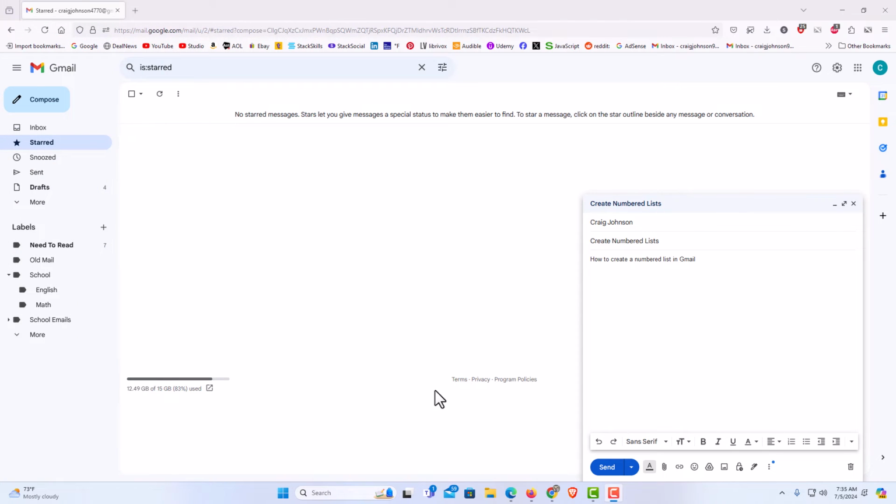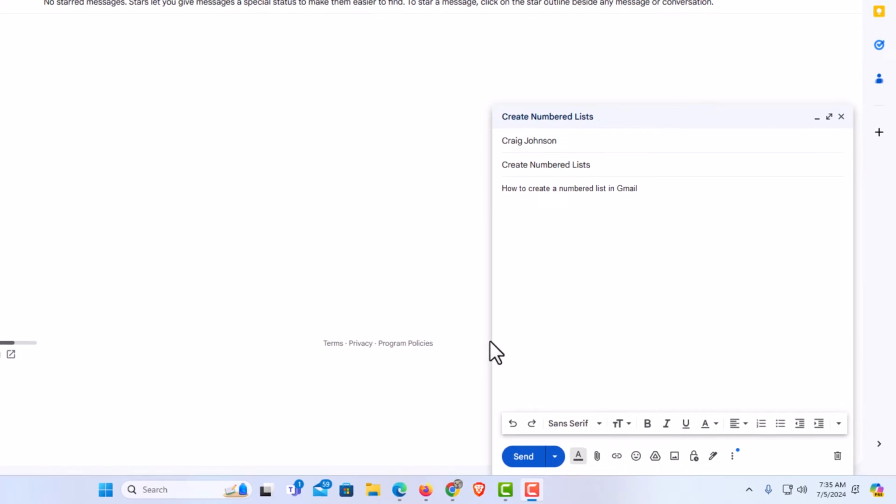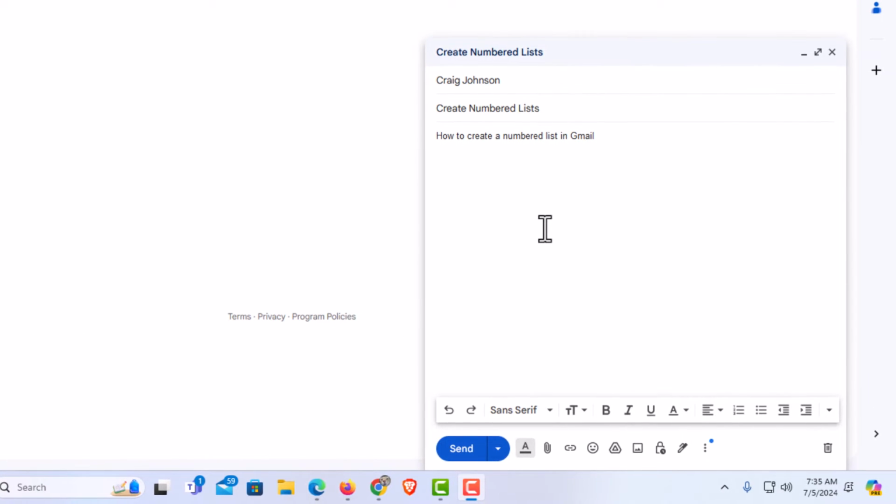I have my browser open now and I am on Gmail. Down here in the lower right, I have begun to compose an email. Say that I wanted to place a numbered list below this line here. The way that I'm going to do that, I'm going to place my mouse cursor at the end of that line. I'm going to hit enter.